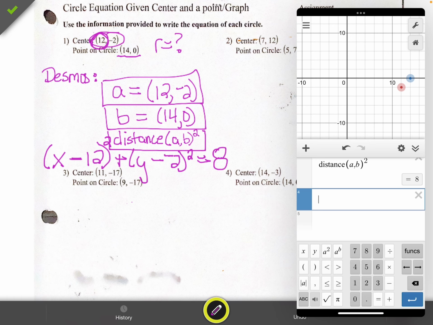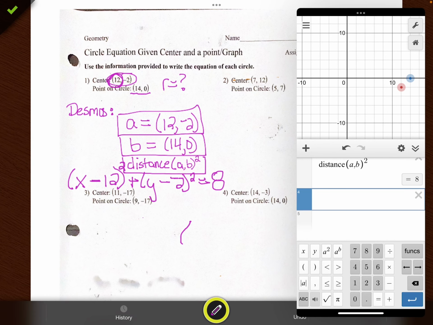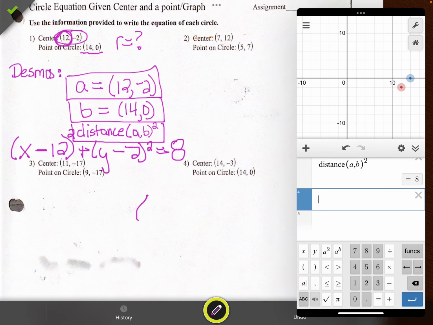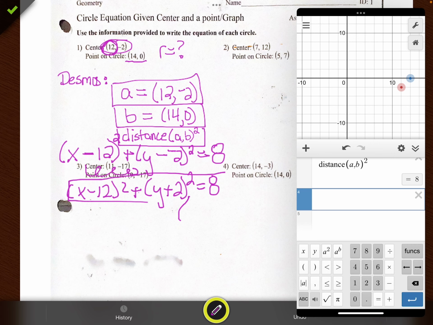Now, you do need to clean that up, because you do want to end up getting the same answer that we had originally when we used the distance formula. And so your final answer will be exactly the same. We would say x minus 12 squared plus y plus 2 squared equals 8. And that's what we got. If you go back to the first video, that's what we got when we used the distance formula.